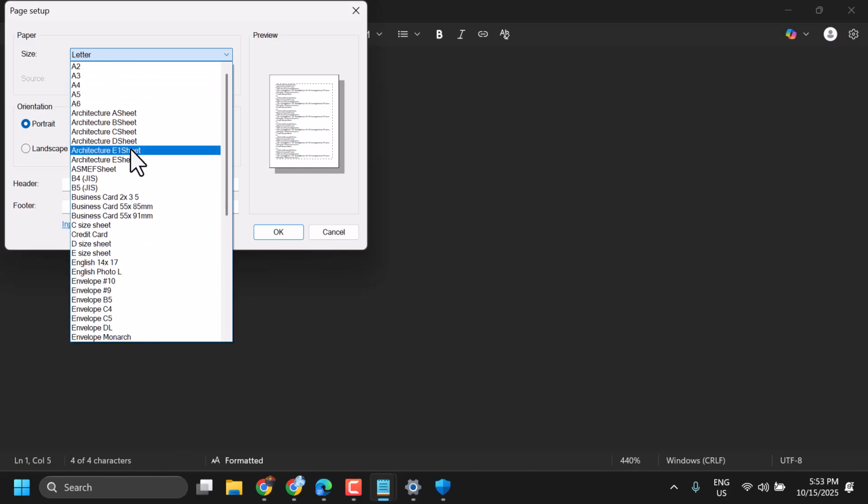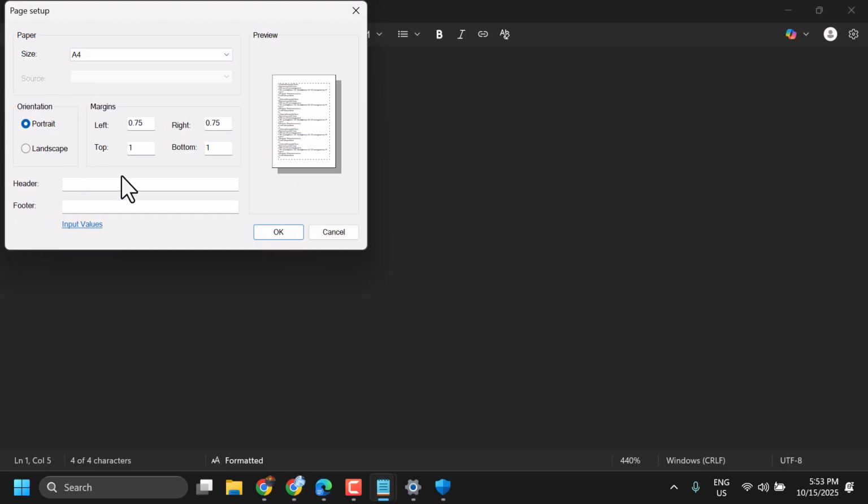You can set margin, landscape, footer and header and click on OK. Here you can see the preview.